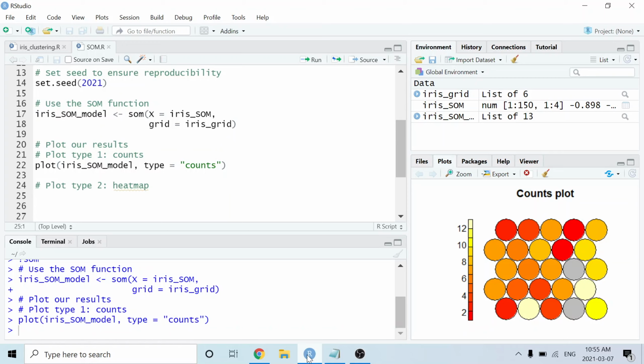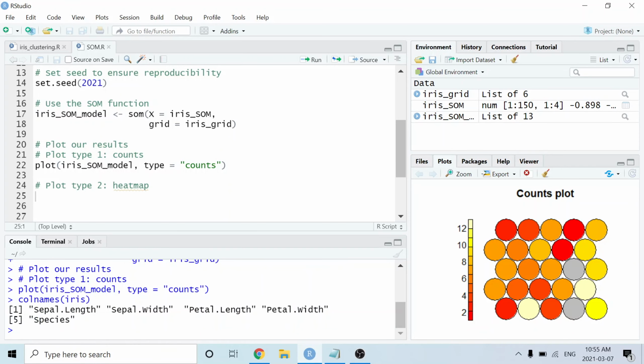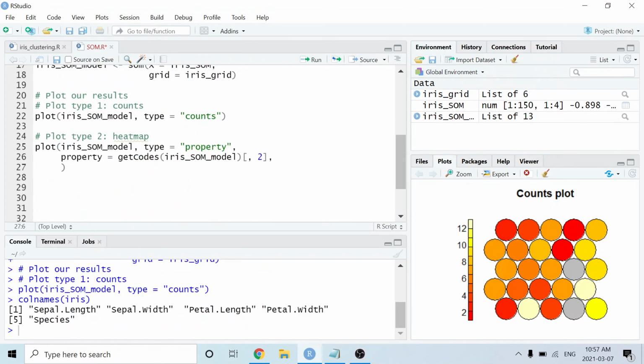The second type of plot we'll look at is a heat map. It's going to show us a heat map of a specific variable that we select from our original data. Let's do this for our second variable. We can see that our second variable was called sepal.width. Again, we start by passing the SOM object that we created earlier. Next, we specify the type. Here, the type we'll use is called property. Next, we specify the property argument, which will be the getCodes function applied to our SOM object, and we want the second column. Finally, let's give our plot a title. I'll make this the name of the variable that we're creating the heat map for.